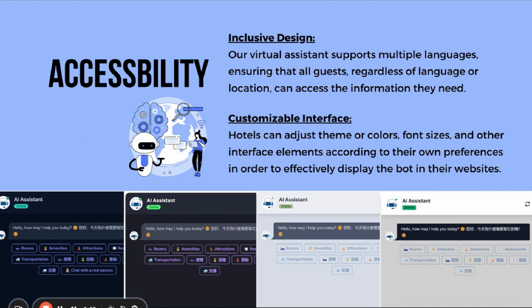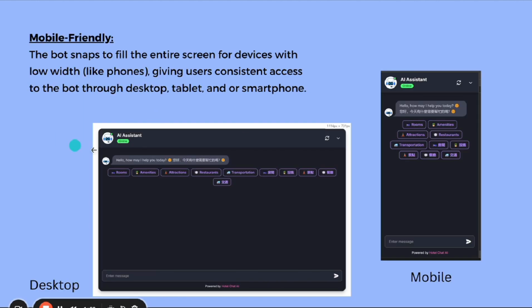Accessibility-wise, we have an inclusive design, which means our virtual assistant can support multiple languages, which means whoever wants to use the bot, no matter what language or location, they can access the information they need. And we also have various themes or colors and font sizes, which means hotels can customize the bot to their own preference and their own liking. It is also very mobile friendly. As you can see, it can adapt to the sizes of tablet, smartphone, or desktop.